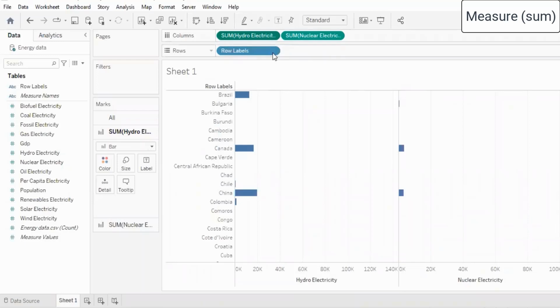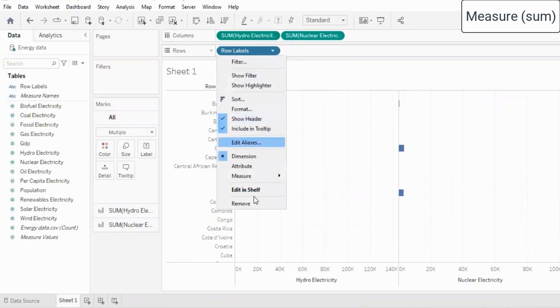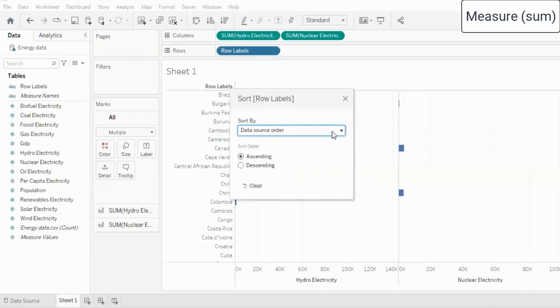Let's attempt the same on row labels. So I click on row labels and I'm adding here an attribute, a dimension. It's a dimension, of course. And I wish to sort it. So let's click on sort. It is asking us which way you want to sort it: data source order, alphabetical, field, manual, and nested. So let's select manual for once.